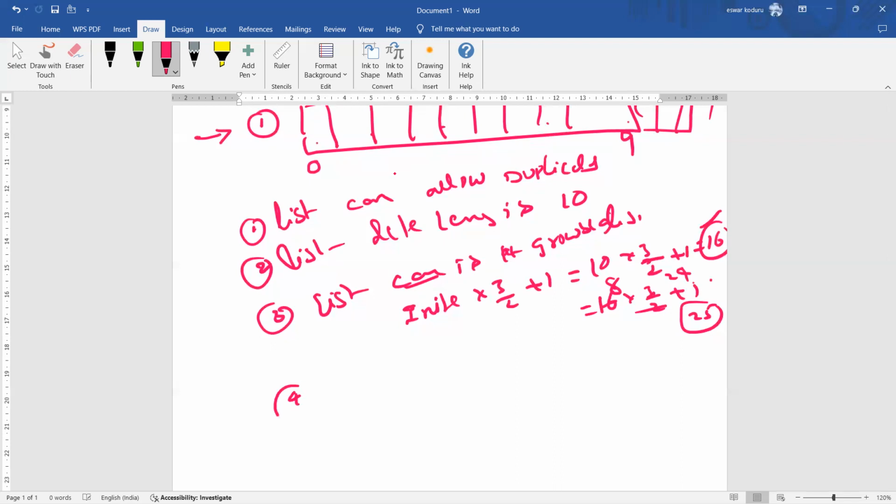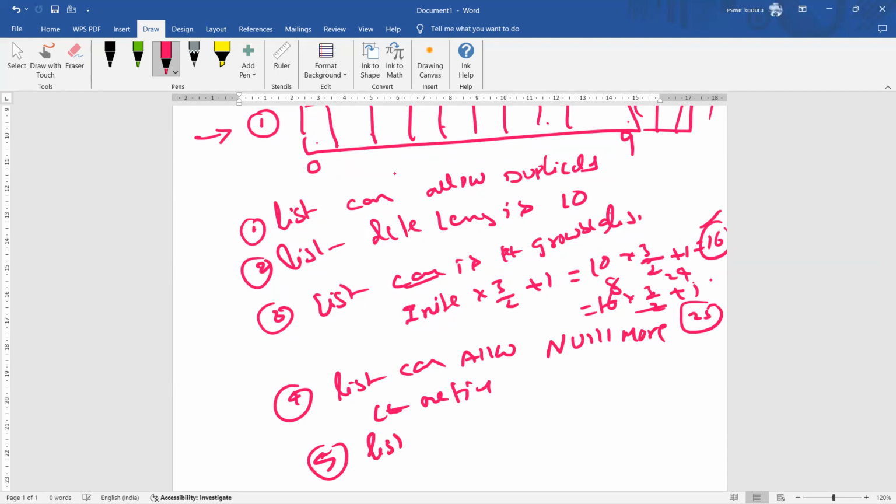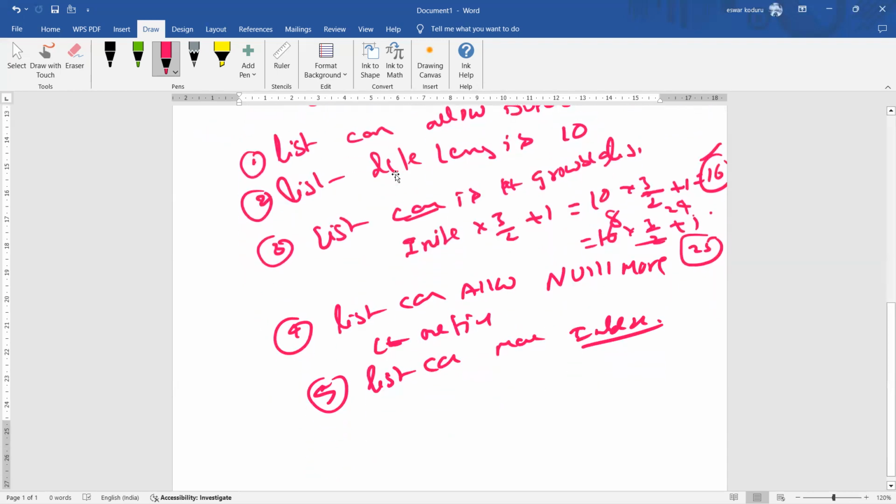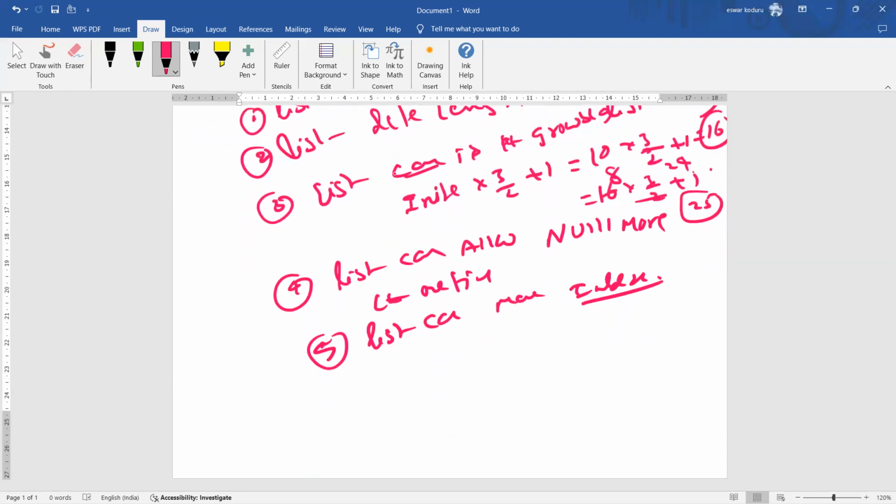And the fourth point, list can allow null values more than one time. Fifth, list can maintain index. That means 0, 1, 2, 3, 4. And CRUD operations.